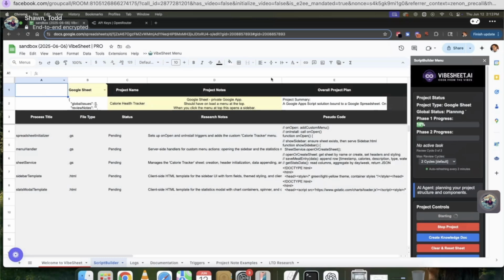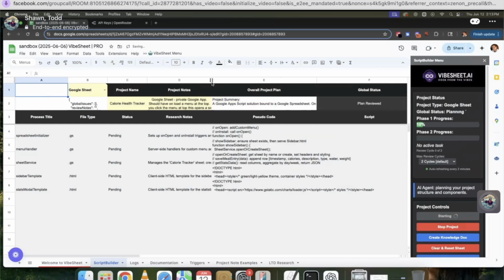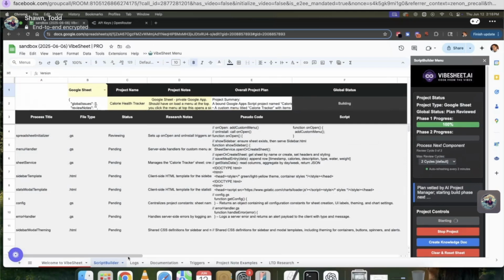I get asked a lot of times how many cycles you should do. It really depends on the AI model and your experience with using VibeSheet.